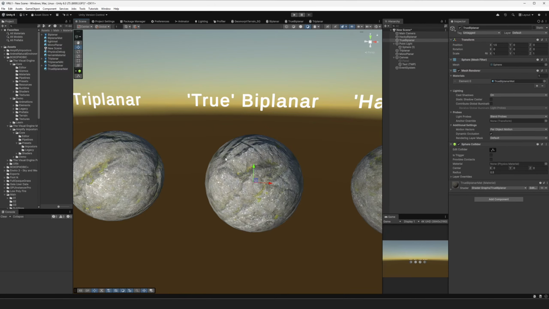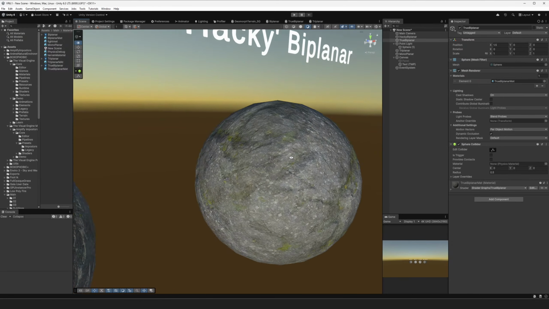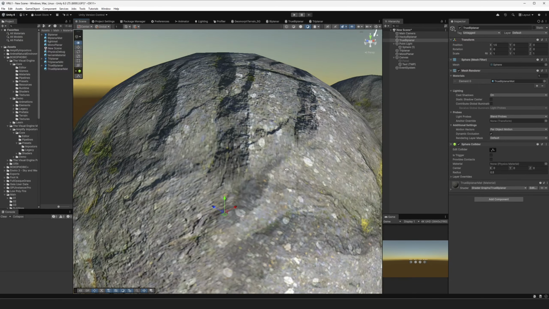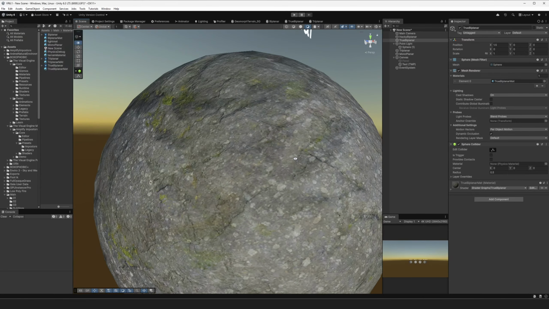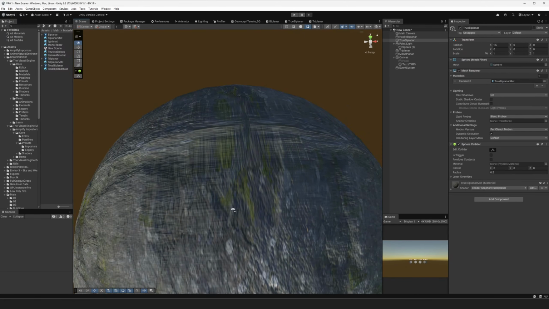You don't need this, just use triplanar. And then we've got this hacky biplanar, which does not have the seam that the regular biplanar has. You get rid of that seam, but the disadvantage is you can only view it from 2 angles, front and side.